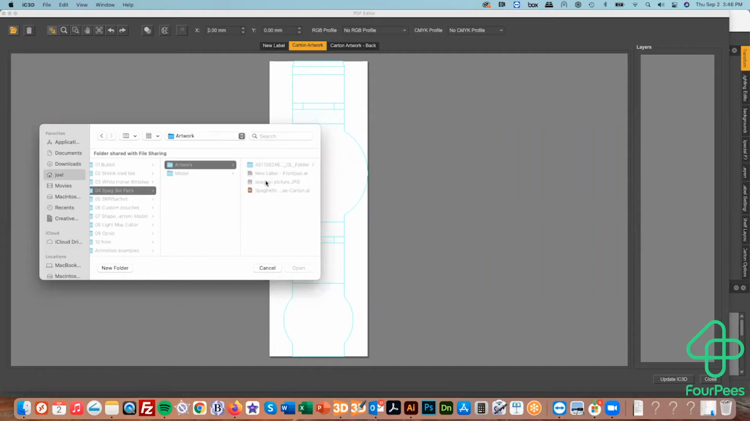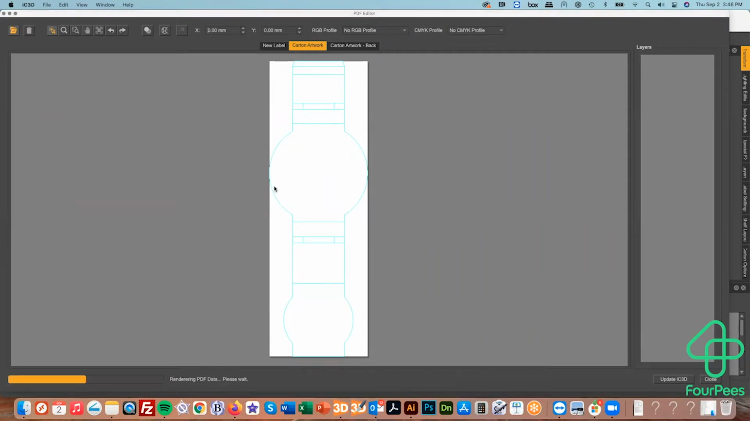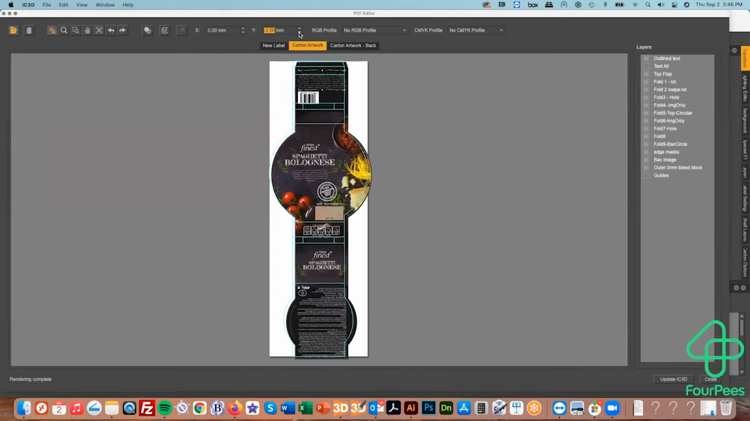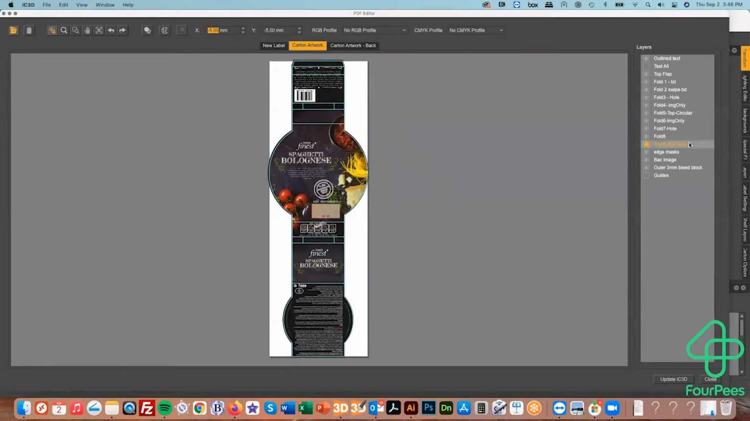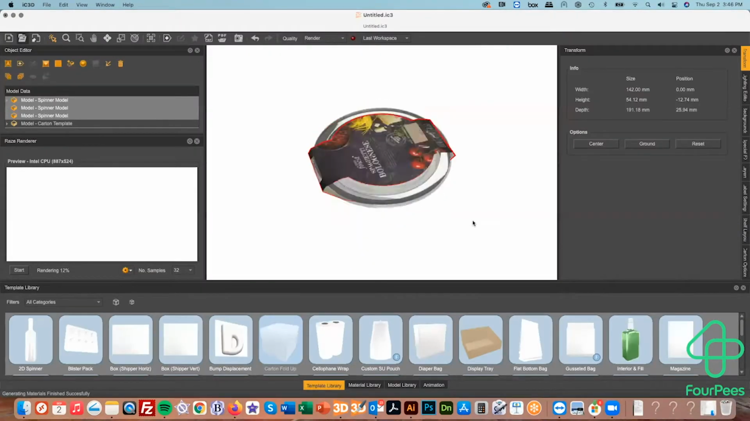Okay, so I'm just going to grab in my artwork file, and then I'm just going to nudge that up and then nudge it across into position. I can drag it and move it. We also honor all the layers that come in there, as well as all the color profiles that are embedded in that file as well. And I can just update that back to iC3D. Okay. There's my finished tray.